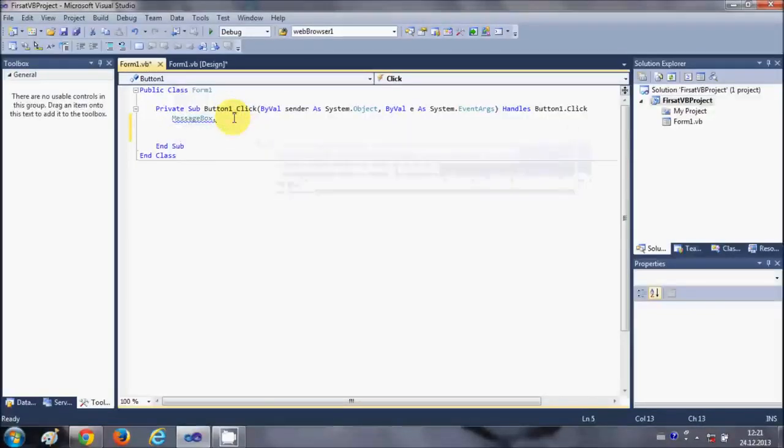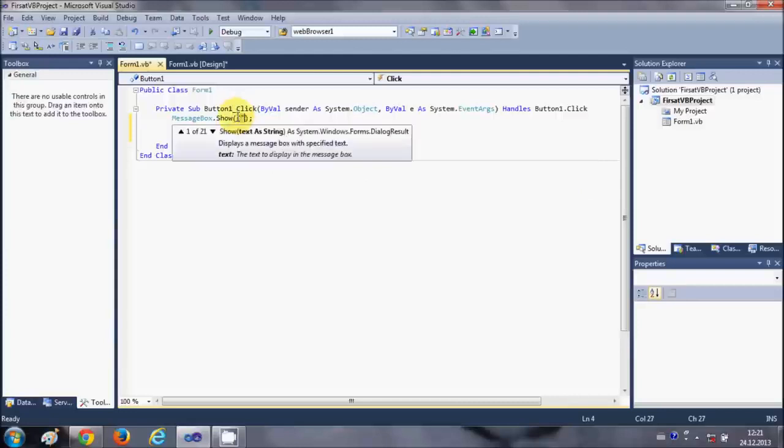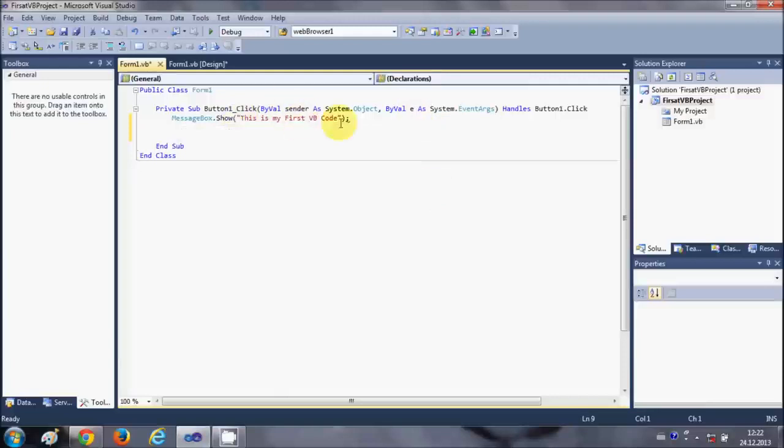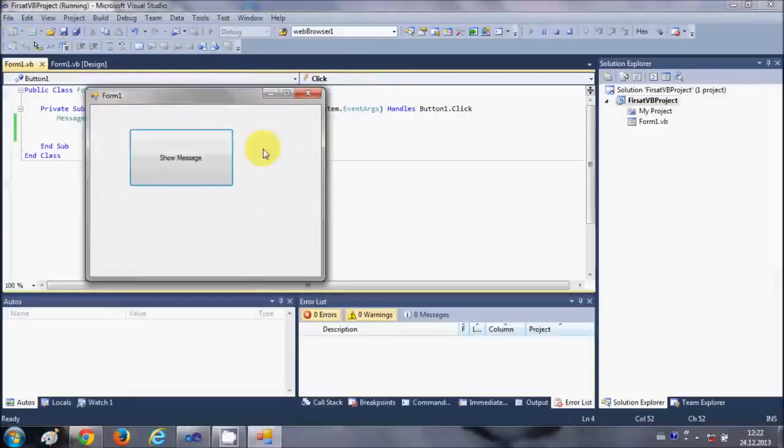So just write MessageBox.Show, and in the brackets write your message which you want to display. So I'm going to write a message: this is my first VB code. Okay, whatever message you want to show, just write it in the brackets, and you don't need to give any semicolon, and just run your program and it will show like this.